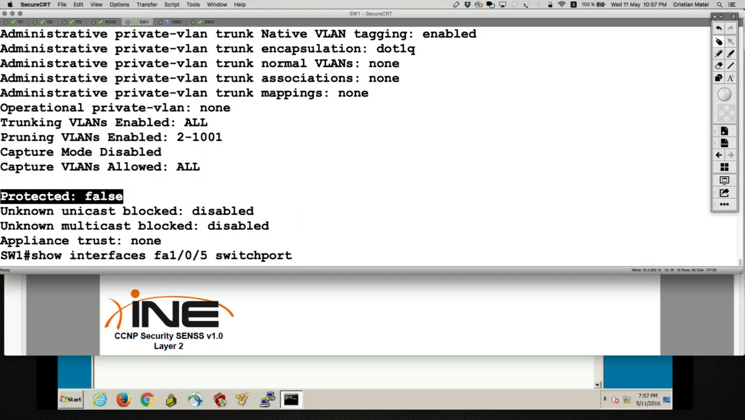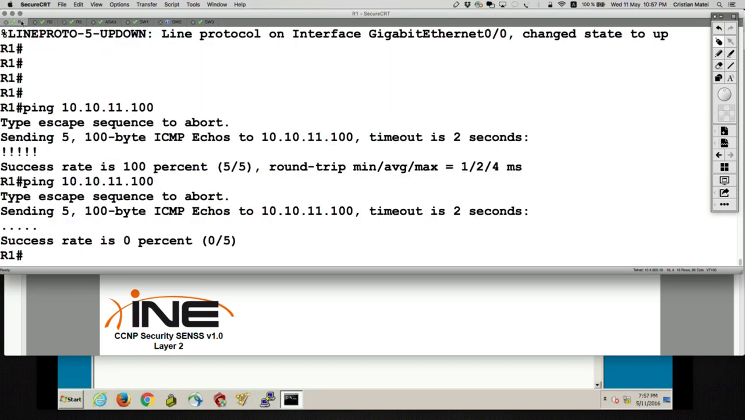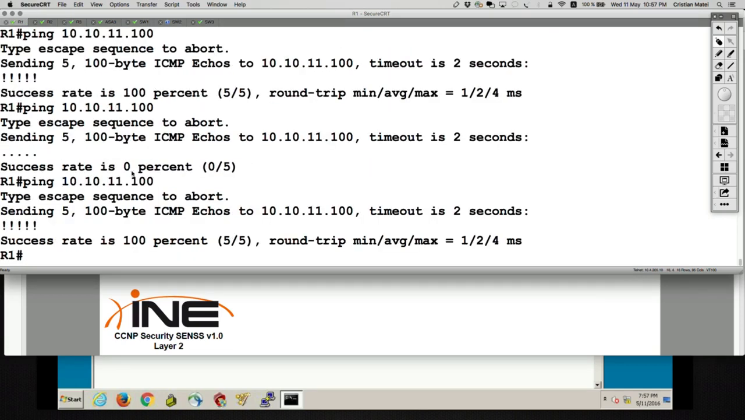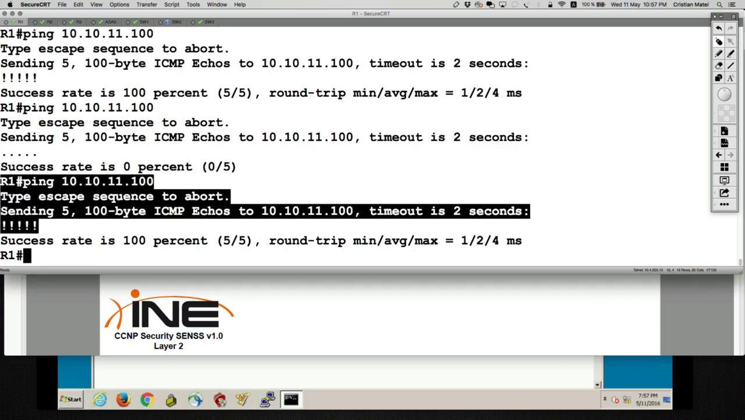But the port facing router 1 should still be a protected port. And it is. But now traffic between a protected port and a regular port, so non-protected, which is the default, is going to be allowed. And there we go, I can ping PCA again.